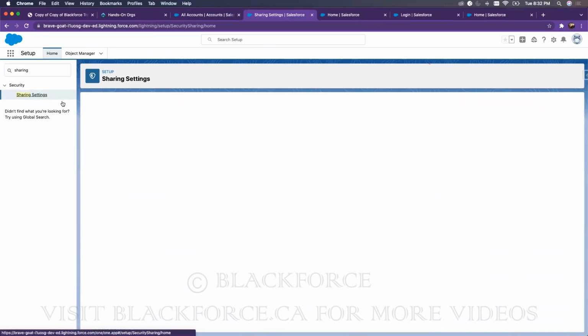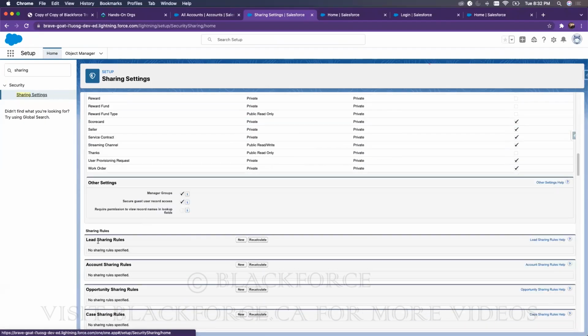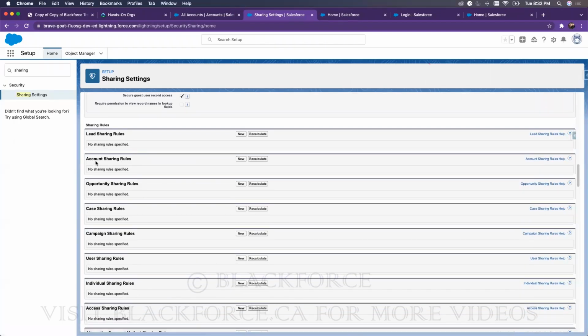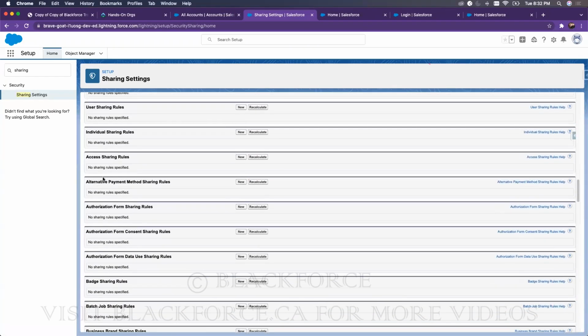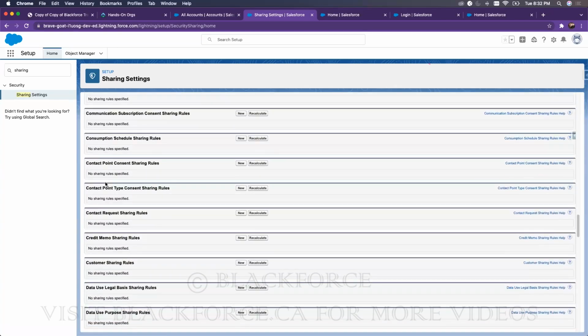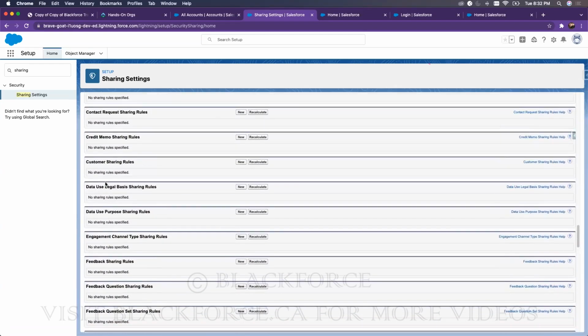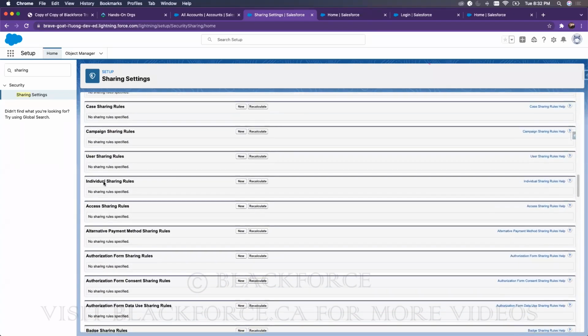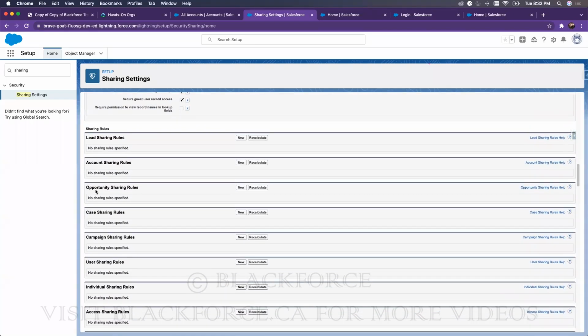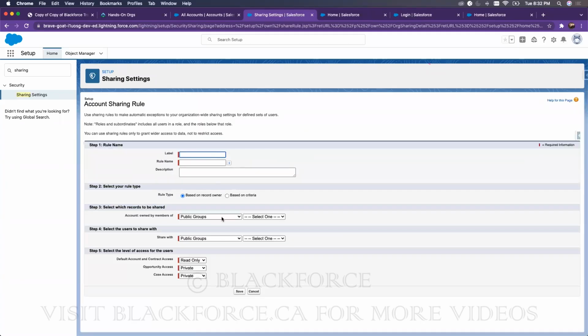I go back to sharing settings and I go to the sharing rules for account object. Remember, you can do sharing rules for lead, account, opportunity, case, most of the standard objects created by Salesforce. You can do sharing rules for them, but mostly you do sharing rules for lead, account, opportunity, case, campaigns. Now I click on new. Previously, we shared based on role. Now I have share records of CFO, okay?